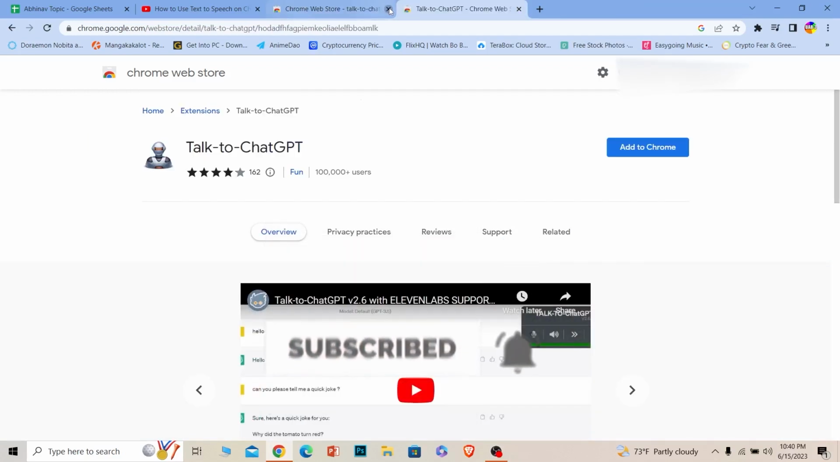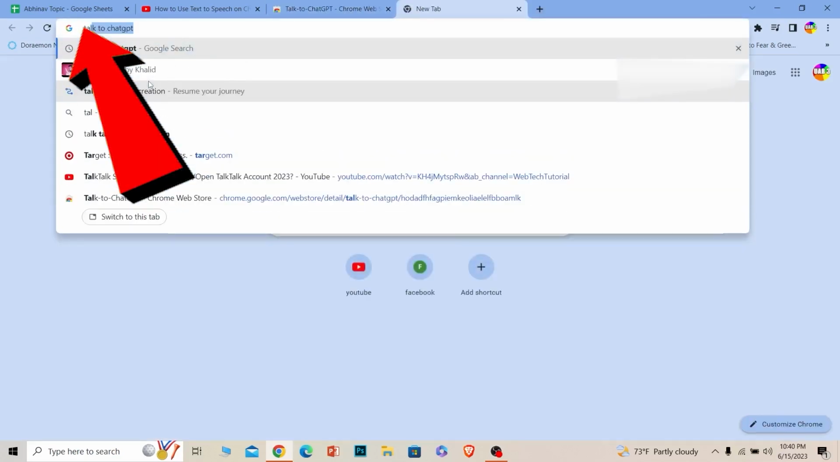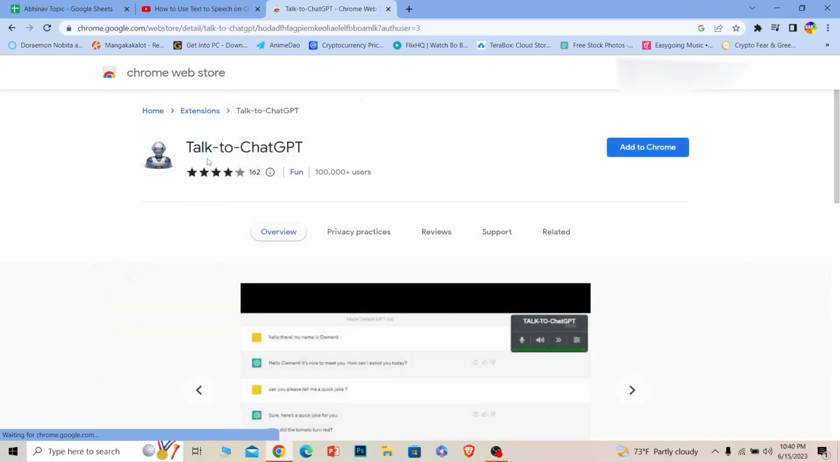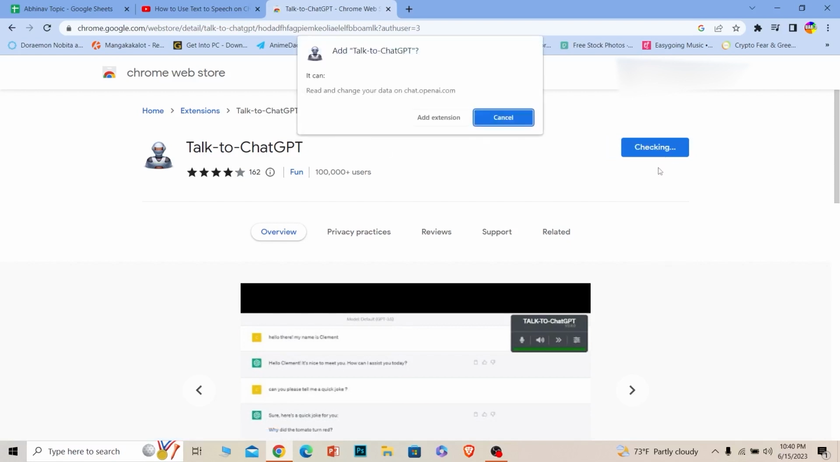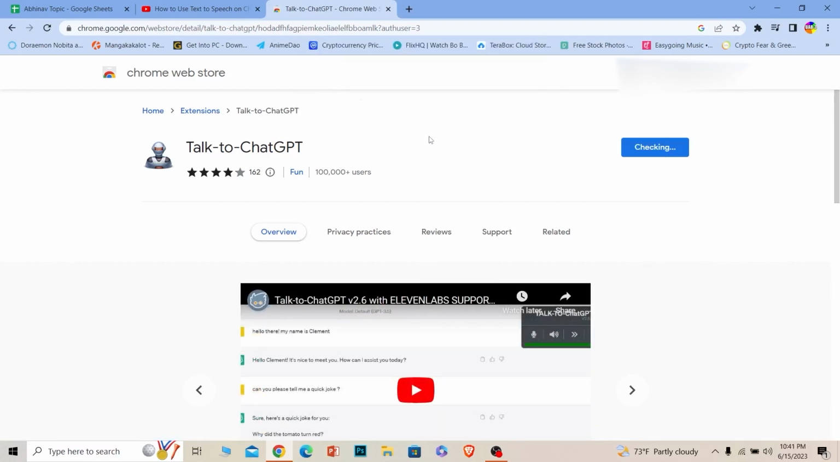So the first step you want to do is go on your browser, and on your browser you want to search for talk-to-chatgpt, and once you do that it's going to bring you over here. Once you're in this website, you can click on add to Chrome to add this extension to your Chrome, and you need to do that first. So click on add extension and add it on your browser. Now wait for some time until it's added.